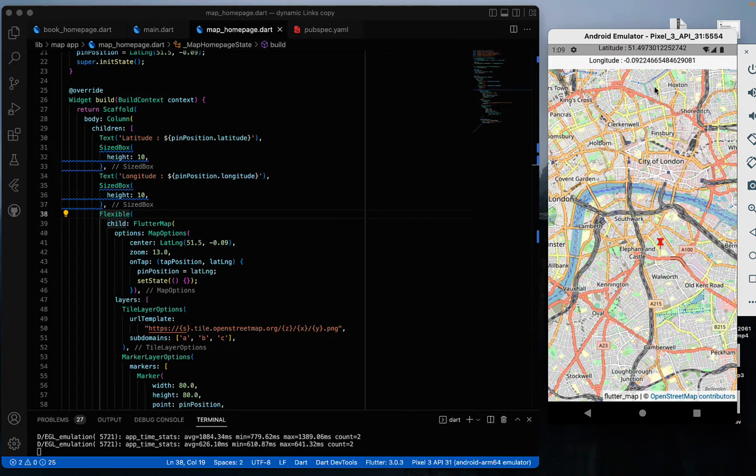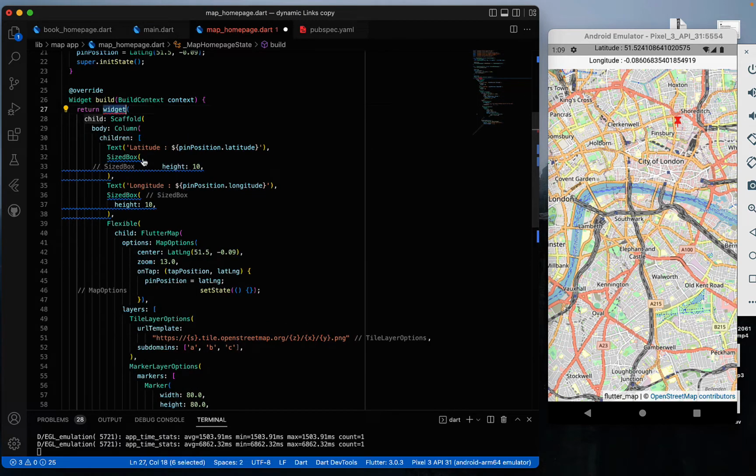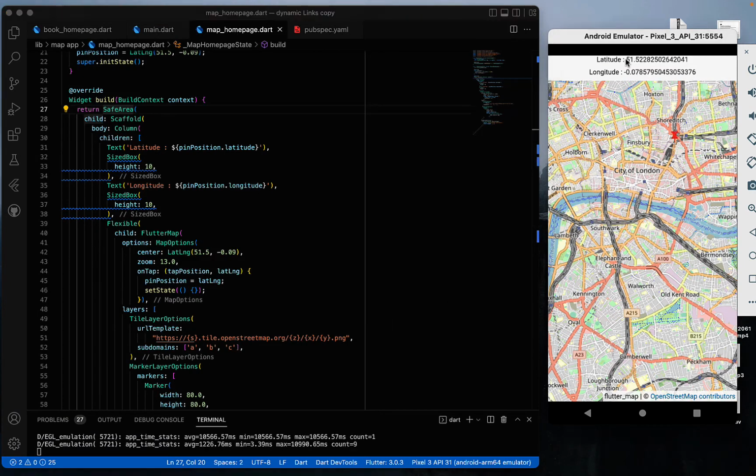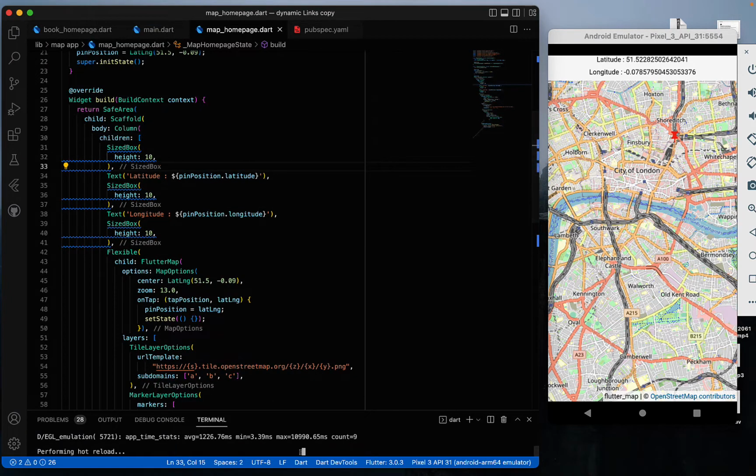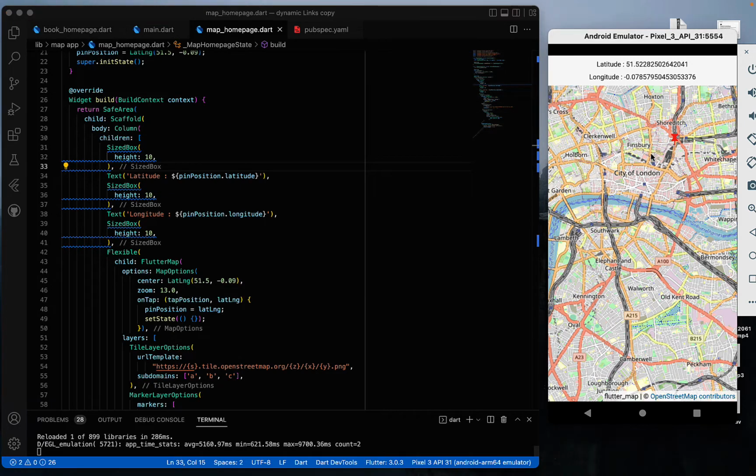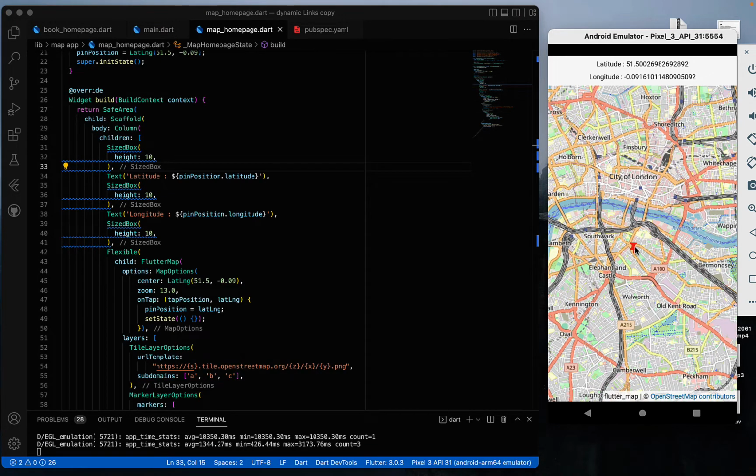That's good. This text is going out of the screen, so we can do one thing, wrap our Scaffold with a widget SafeArea, save it, reload the app, and let's give some space from the top also. So we can simply copy this SizedBox and paste it over here. Now reload the app. Okay, it's good. Okay, now our basic setup is done.